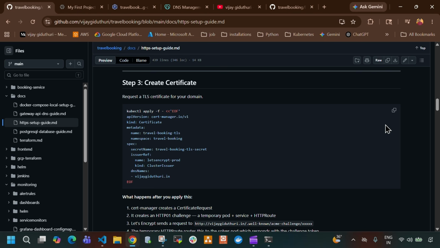In step 3, we are going to request the actual certificate for our domain. And cert-manager handles everything: it starts the verification challenge, waits for Let's Encrypt to verify, and stores the issued certificate as a Kubernetes secret. It basically takes around 2 to 5 minutes. And if it fails the very first time, you can delete and recreate it once again, guys.